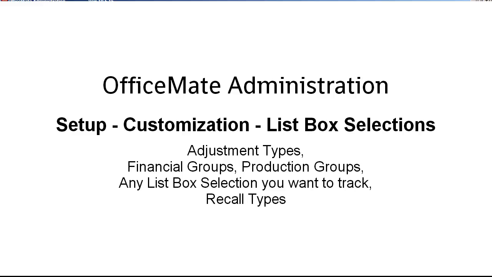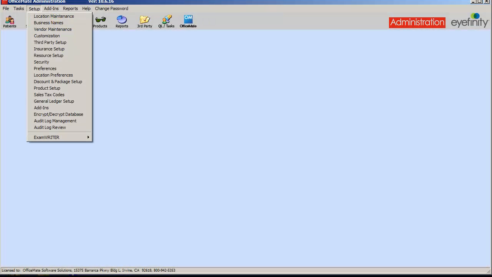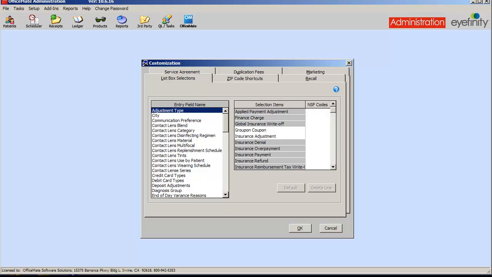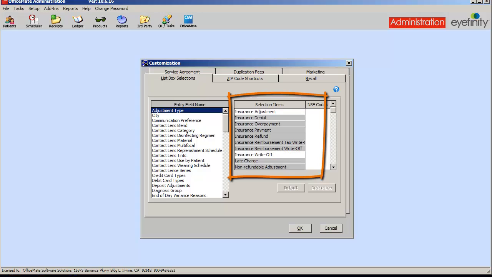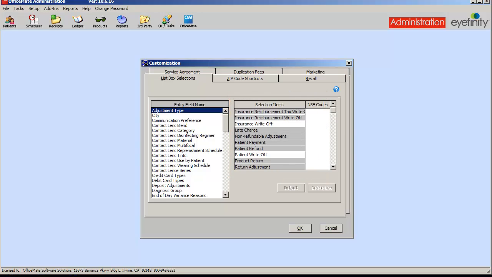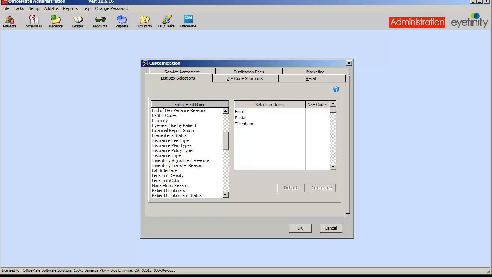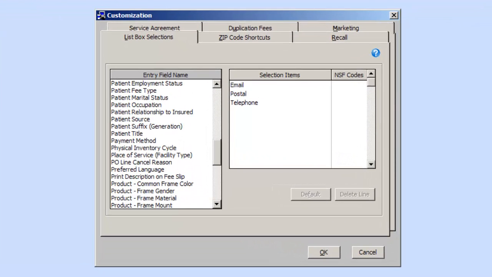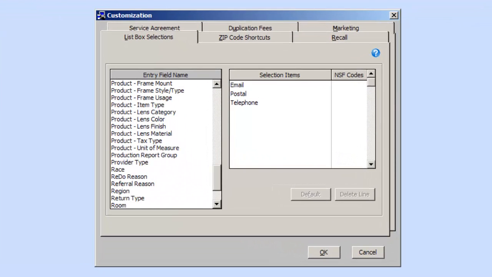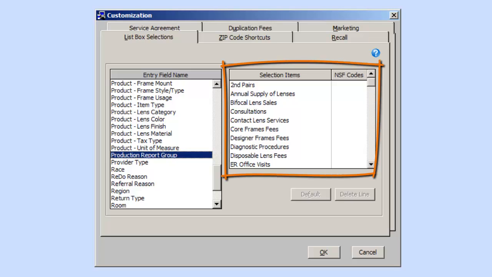To set up the production groups, go into Setup, Customization, List Box Selections. The adjustment types are all the adjustments you make to the patient ledger financial transactions. You want to make sure these reflect the adjustments you want to make. But if we scroll down, you'll see production report groups.